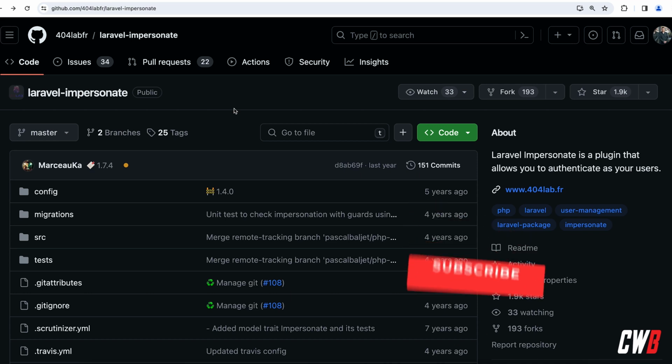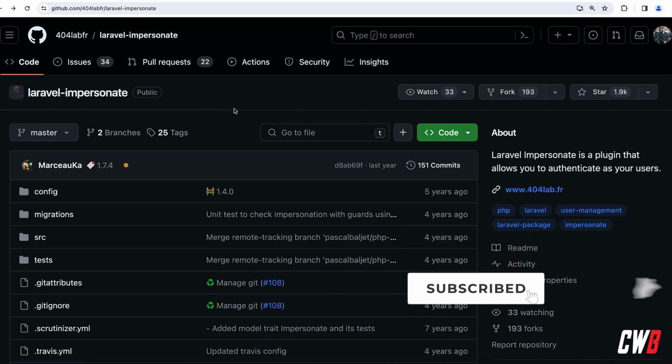In this episode, we're taking a look at lab404 Laravel Impersonate. This is a package that we at Vulpo use quite often to enable impersonation possibilities in Laravel applications.